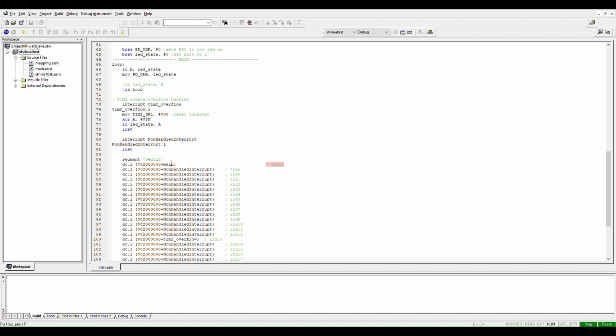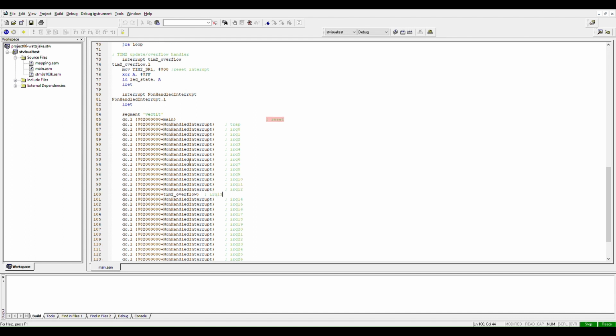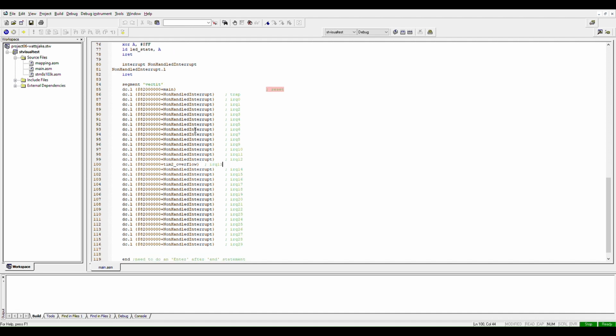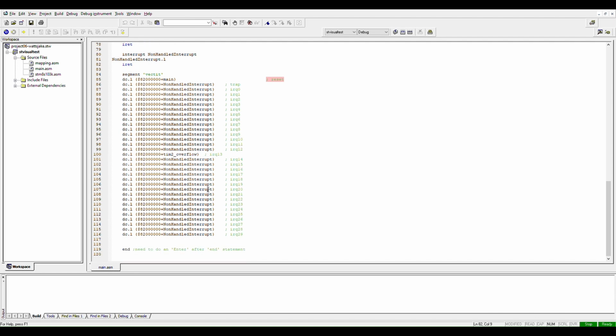vect it, which is the vector interrupt table, and the timer 2 overflow is 13, which when you put this into this code here, when timer 2 overflows, the program will know where to go for this overflow. And all of these other interrupts are just non-handled interrupts. So if any of these interrupts happen, it just goes into this piece of code, which pretty much just returns back to the code. It doesn't do anything.